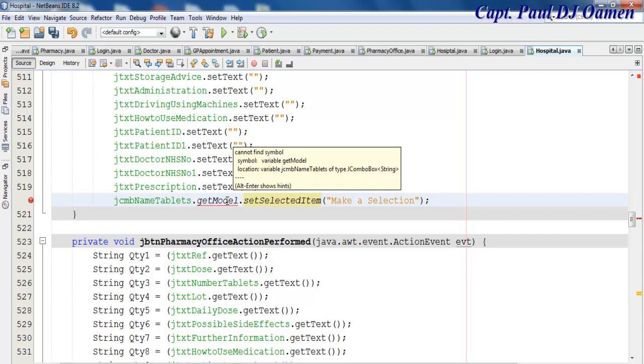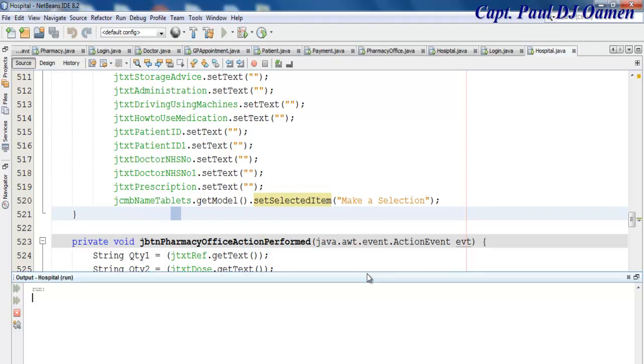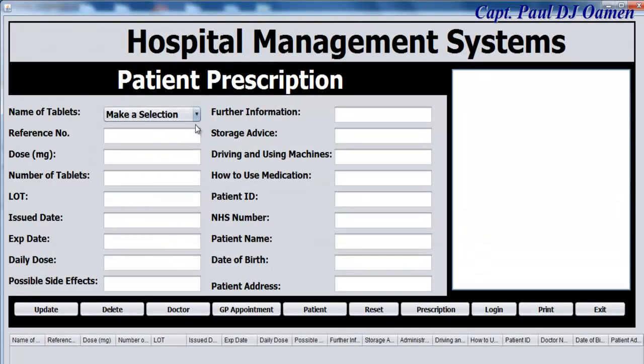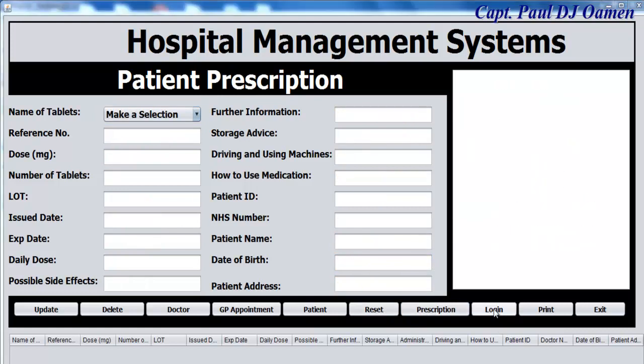Let's see, why do we have this error? Okay, there should be parentheses there. Alright, I think this should rectify my minor error there. So let's compile and run. Alright, select an item, let's enter whatever in here, populate it, reset. Okay, that's fine. So what is left for me is I'm going to be able to create a login system. So that will be the main page that you see before you can get onto this page, patient's prescription area.